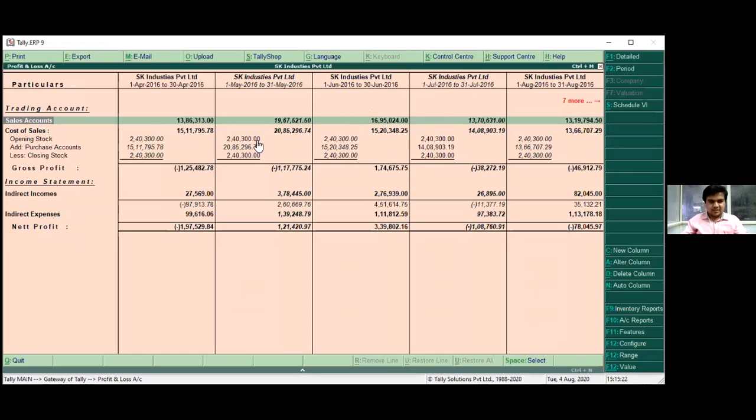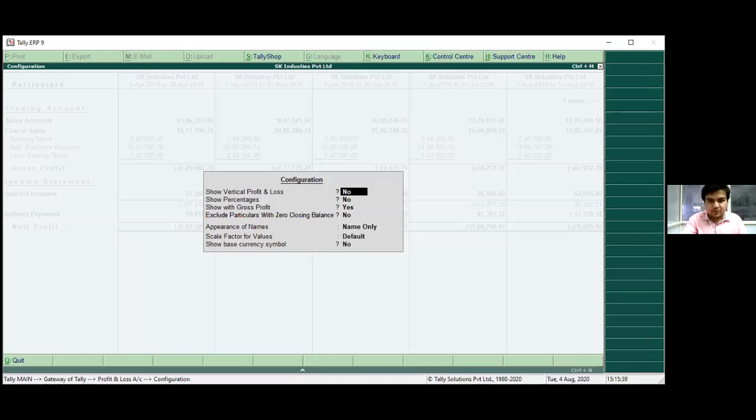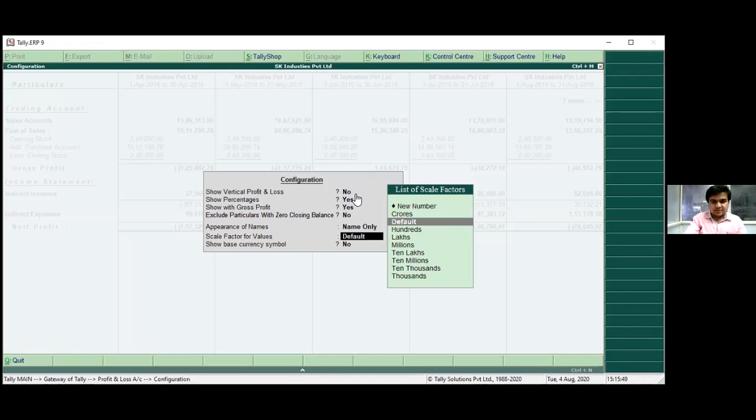You can see the sales of each month, which is differing. Now, you want to see how the sales are differing, what the percentage is. So you just need to go to function F12, that is Configure, in the bottom column. In F12, you need to press Show Percentages, the second option, and set it to Yes. All the details then come in percentages, and you keep all the other column factors.